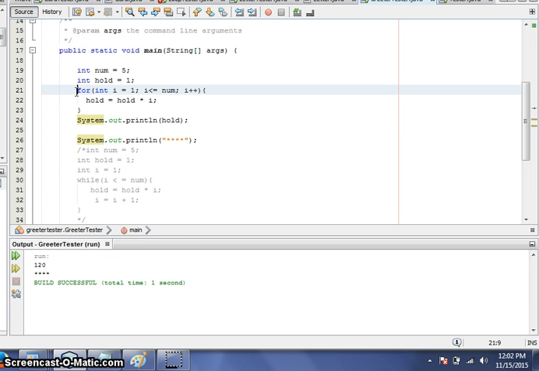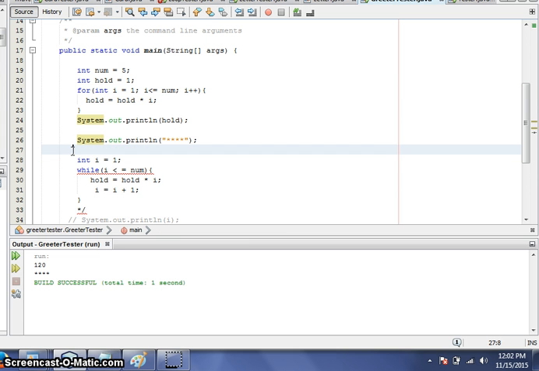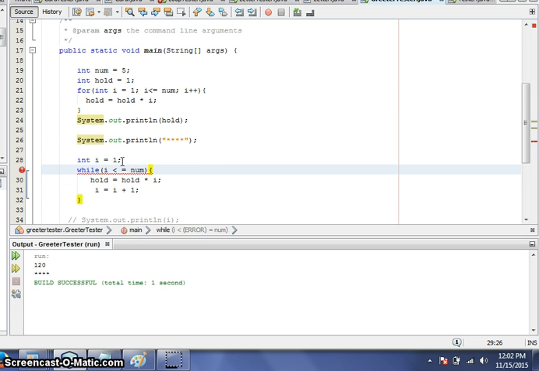Now I can also do the same thing with a while loop. I can say my num is equal to 5. I can leverage off of that up here. I don't have to redeclare it. Then I've got my I, which is my counter variable, equal to 1.